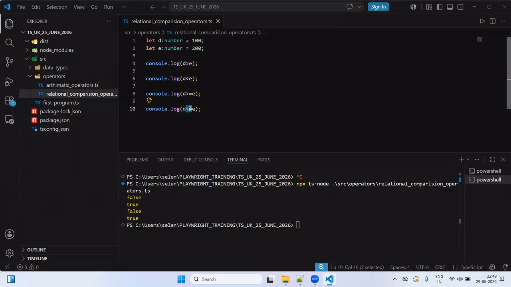So D less than or equal to E. Yes, one condition is true. D less than or equal to E means either D can be less than E or D can be equal to E. So in this case, D less than E is true. So we are getting true. Now I'll give both as 200. So let me run this.